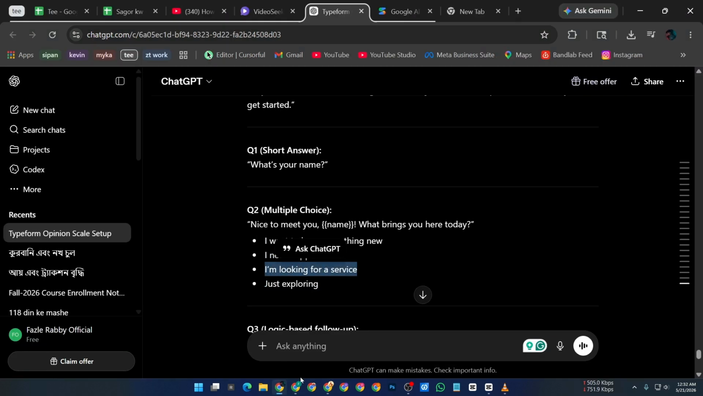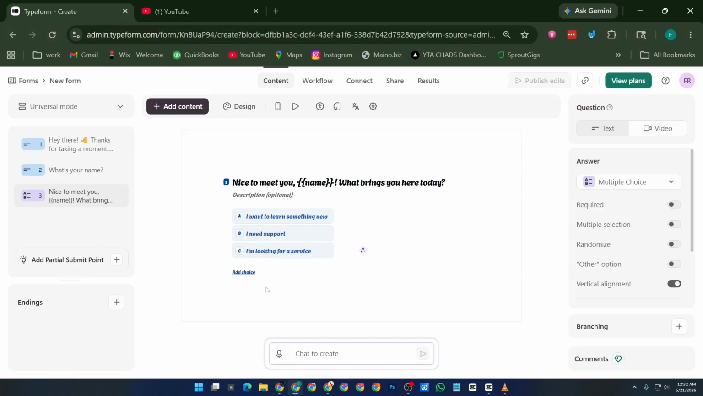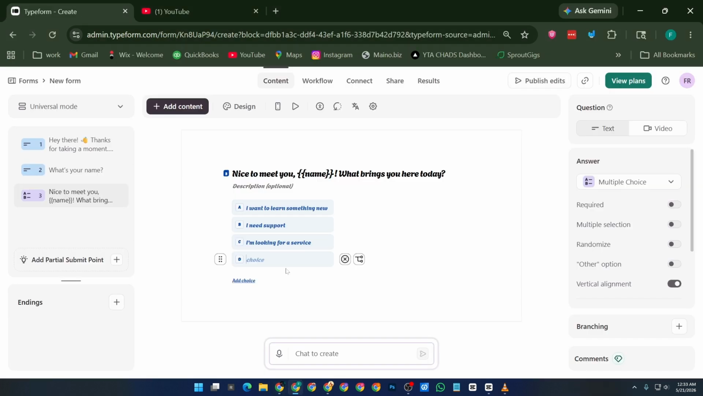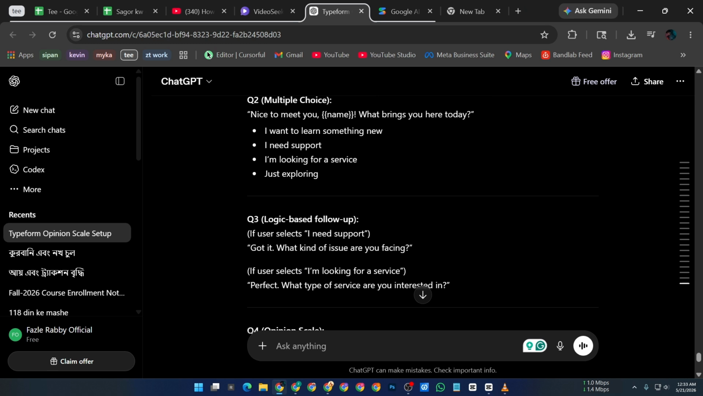Now you can improve the conversational experience even more by using features like logic branching. This allows the form to respond differently based on what the user selects, making the experience feel personalized and dynamic. You can also use personalized text by inserting hidden fields or variables, so the form can address users by name or show customized messages based on their answers.